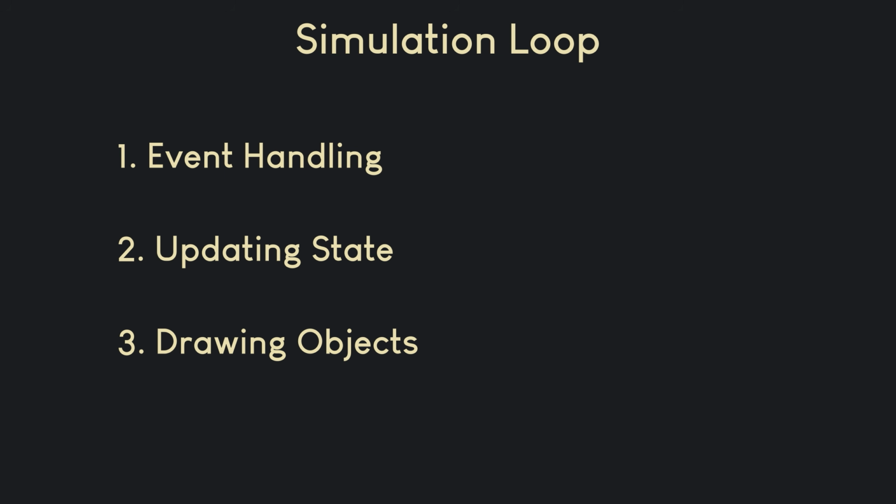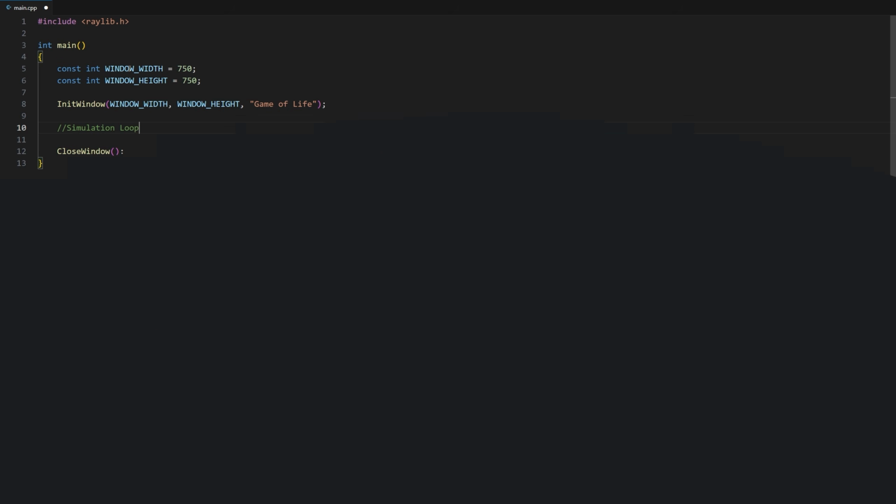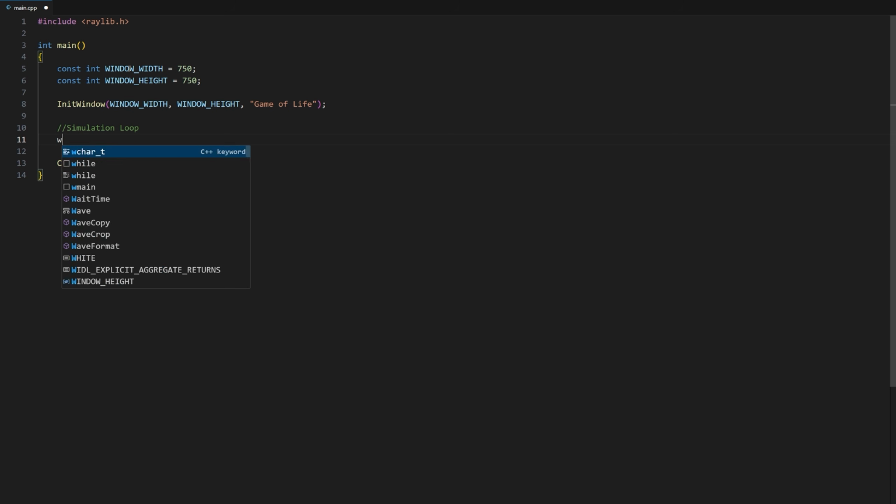By following these three steps, we can create a dynamic and interactive simulation that responds to user inputs and updates its state accordingly. Now, let's implement these three steps. We start the simulation loop with a while loop like this. While, parentheses, and curly brackets. The while loop is an essential part of our simulation. It runs continuously until we close the simulation.